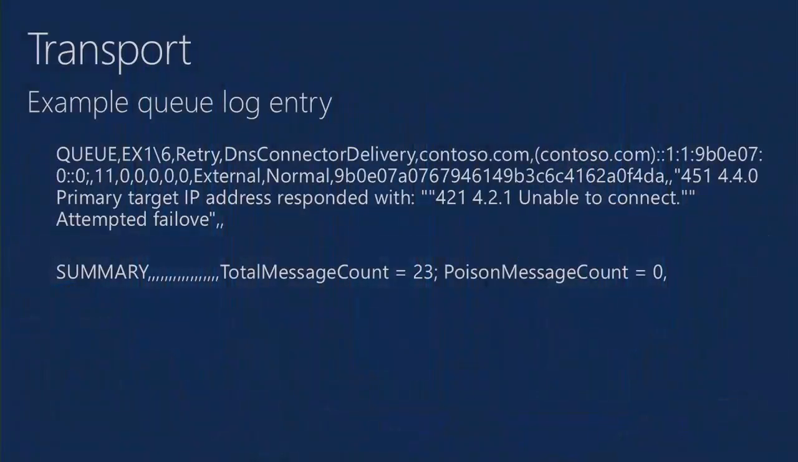Now, here's an example of what one of the queue log entries looks like. I will direct your attention over to here where we're getting the error message, and then all of a sudden it says "attempted failover E" with the quotes. That's not a typo in my slides. That's the actual queue entry. The reason it's cut off like that is because the queue entries are actually limited to a maximum of 54 characters.